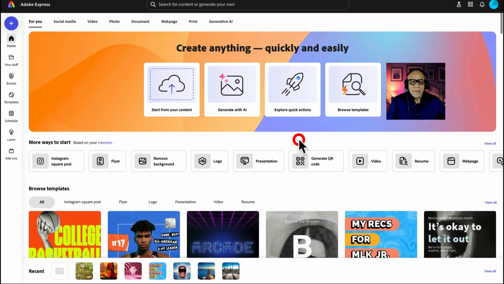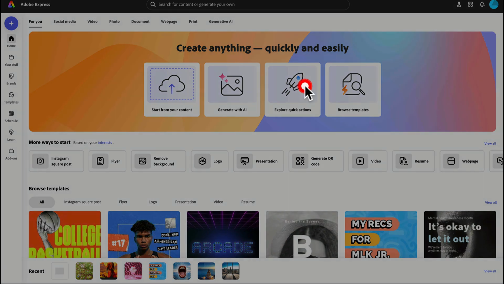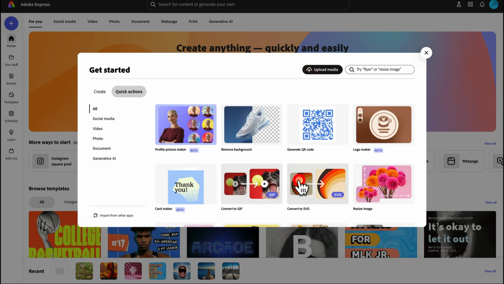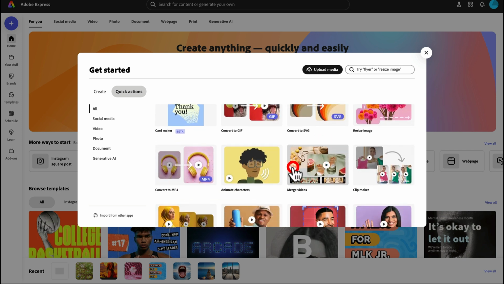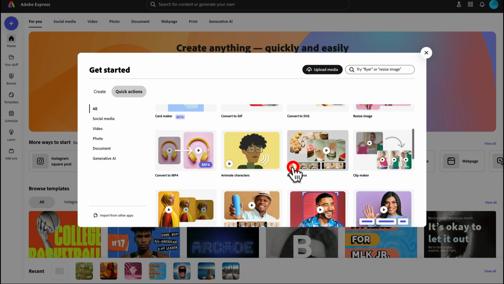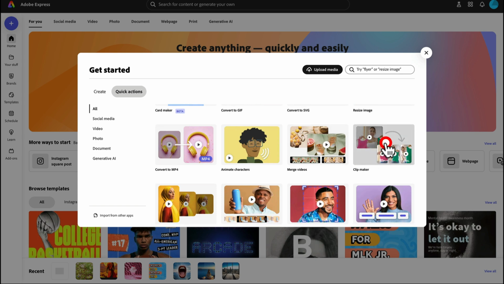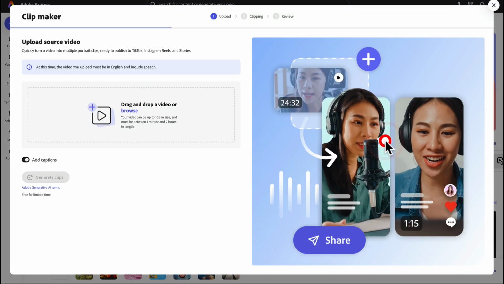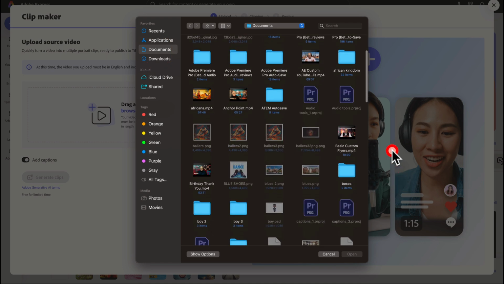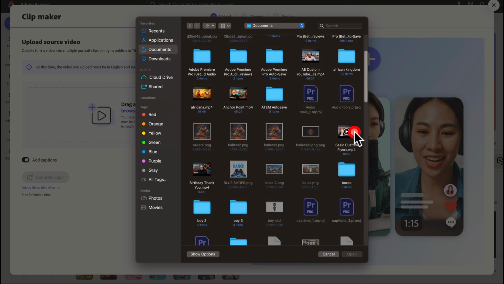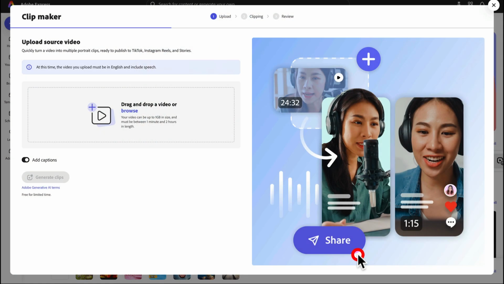So the next thing I want to show you is what they call Clip Maker. So let's go here, let's grab this, and then we're going to find what's known as Clip Maker. Let's click right here, Clip Maker, and now you see I can load up a video. So we're going to find us a video. Let's go over here in our documents. I've got a video I want to load, and I'm going to load Basic.